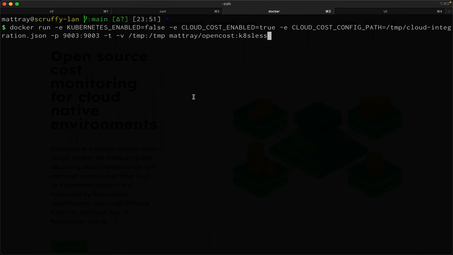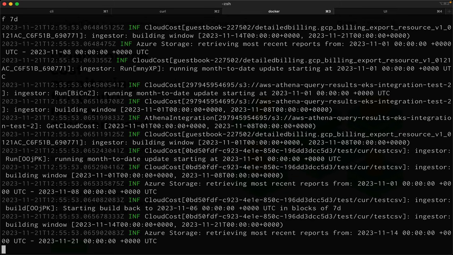And if you prefer to use Docker, you can download the OpenCost container and run docker run. Note that I'm passing in my environment variables and my cloud cost config is getting shared via a shared volume. I'd normally run detach, but I'm leaving it in the foreground so we can watch the output.